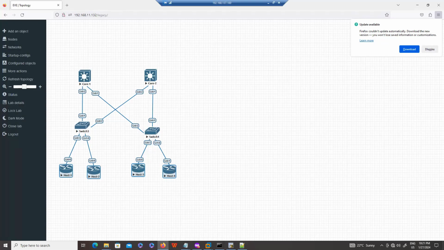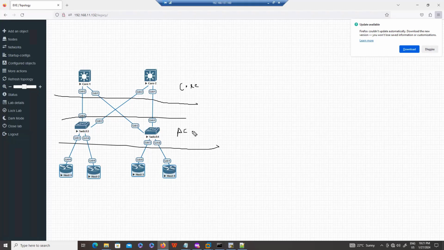First, if you see, I only use 2 layers. This is known as the core layer, and this is known as the access layer. Maybe in CCNA you studied the 3-layer LAN architecture. And here, guys, I'm using only a 2-layer architecture.